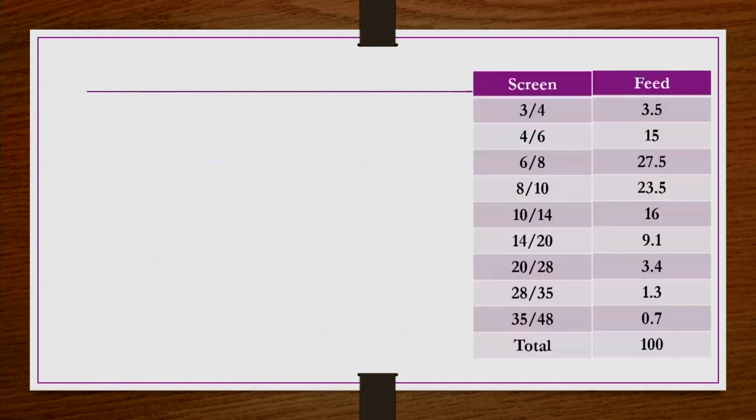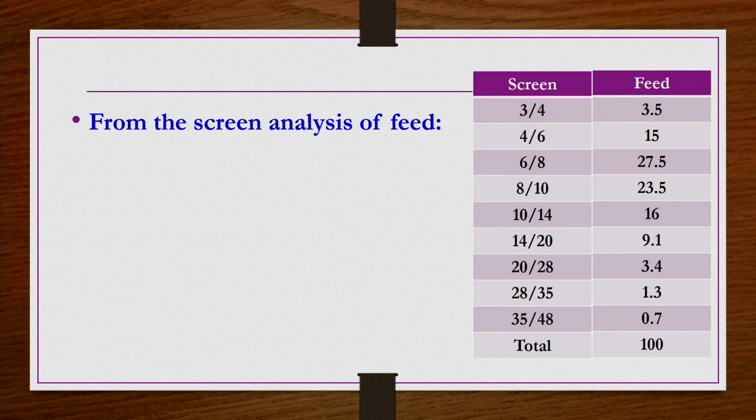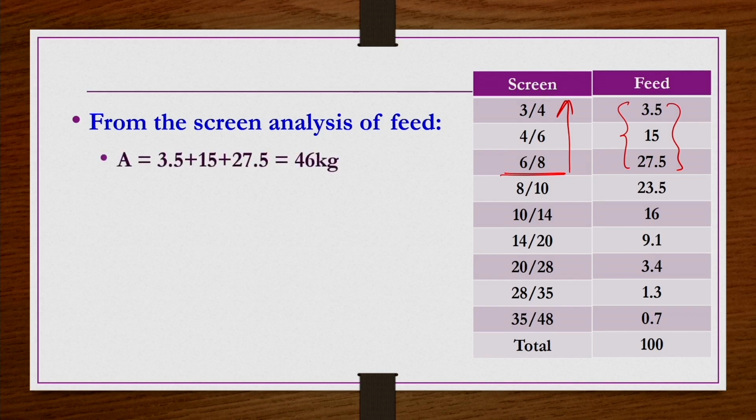First, we take the feed. From the screen analysis of feed, what is the coarse material that is being retained on 8 mesh. Whatever the corresponding mass fractions larger than 8 mesh opening, that is the smaller mesh numbers, 3, 4, 6, 8, whatever material is retained up to the 8 screen, that should be taken as A. So, how much coarse material in the feed, it is 46 kgs, that is 3.5 plus 15 plus 27.5.